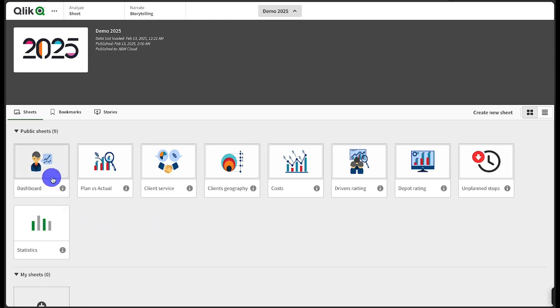Dashboard, which displays those indicators that can be adapted specifically to the tasks and policies of your company. Also, there are available such reports as plan versus actual by vehicle, quality of service, geography of clients, cost analysis, rating of drivers, rating of branches, as well as stops out of plan. Let's look at each of the reports in detail.